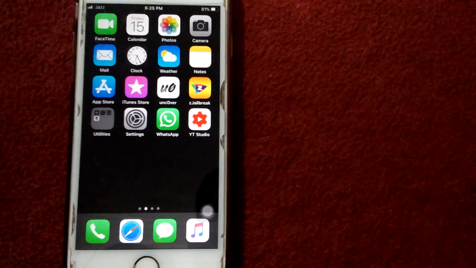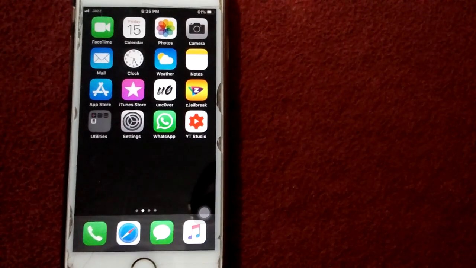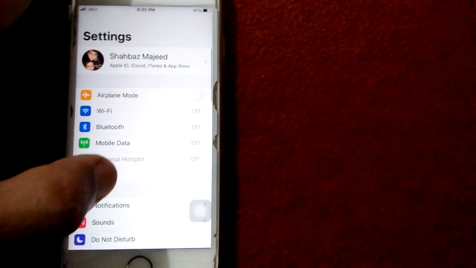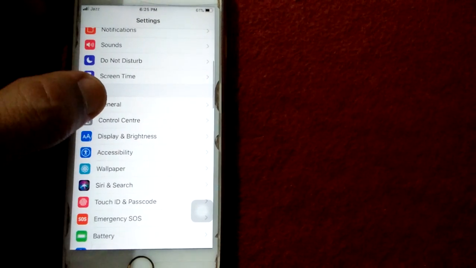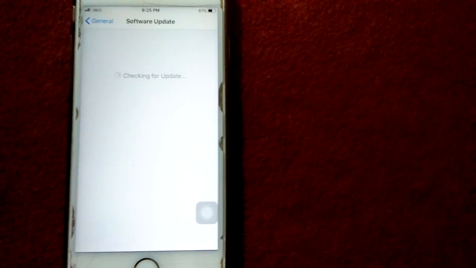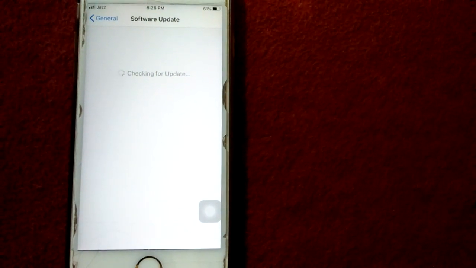Solution number 8. Check iOS software update. Open settings. Connect to Wi-Fi. Tap on general. Tap software update. And update your iPhone if available.